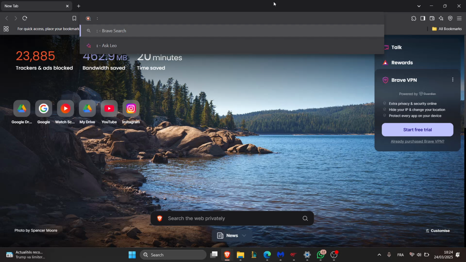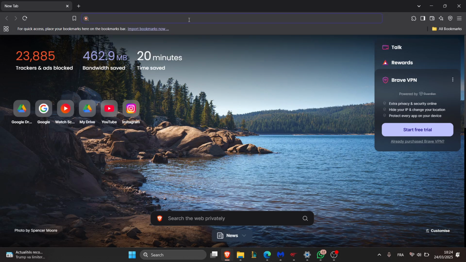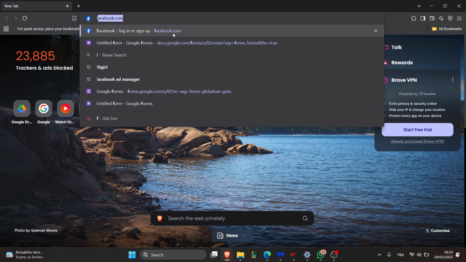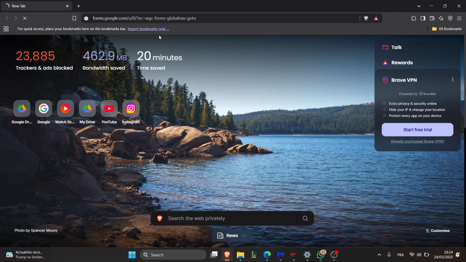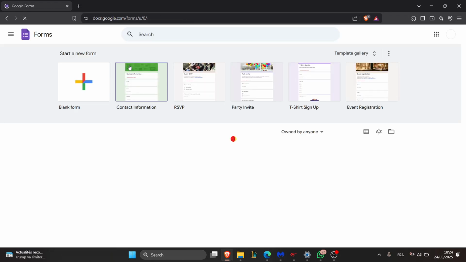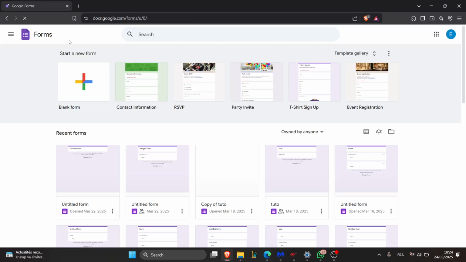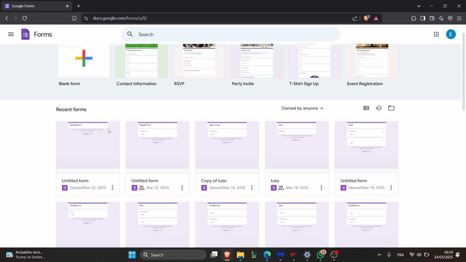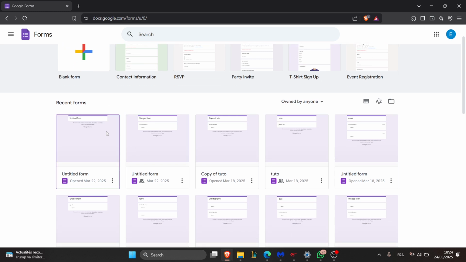The first step is to open Google Form. And to do that, just go to forms.google.com. Let's go to forms.google.com and make sure you log in using your Google account's credentials. Now once logged in, you're gonna be directed to your Google Forms dashboard. As you can see here, this is the dashboard. From here, select the form first. Let's select a form here, for example this one.